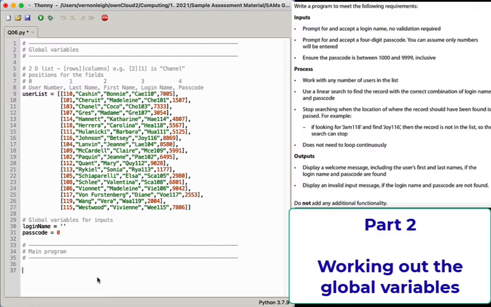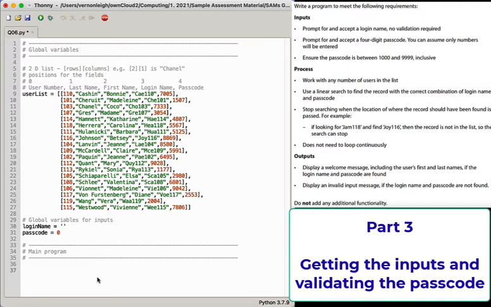So let's see if we can deal with getting the login name, without validation required. Now what I'm going to do is make it really obvious what bits of the program I'm doing. So inputs, login name, and passcode. And I'm going to do something like this. So login, and again, just be a bit careful about your typing. Input, that's my first one.